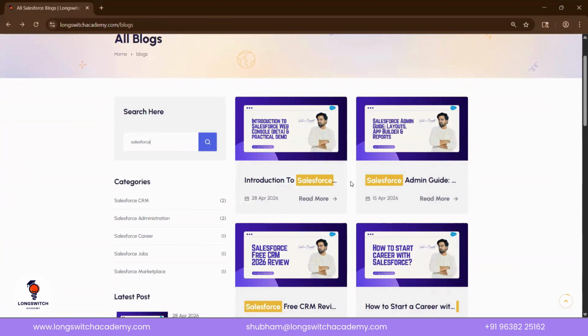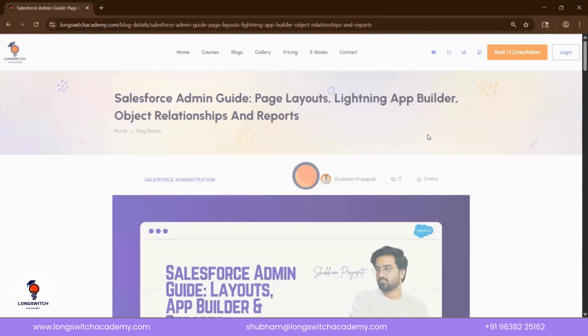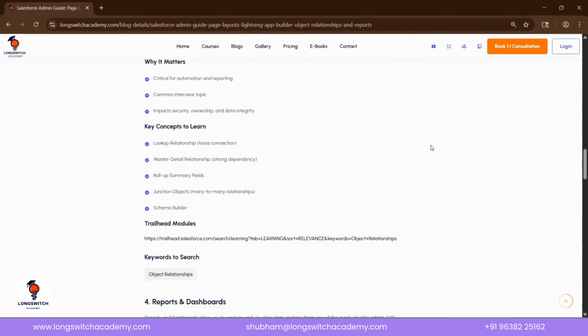Now let's read a blog in detail. To read a blog in detail, click the read more option as it will redirect to the detail page of the blog. Here you can read the blog in detail.